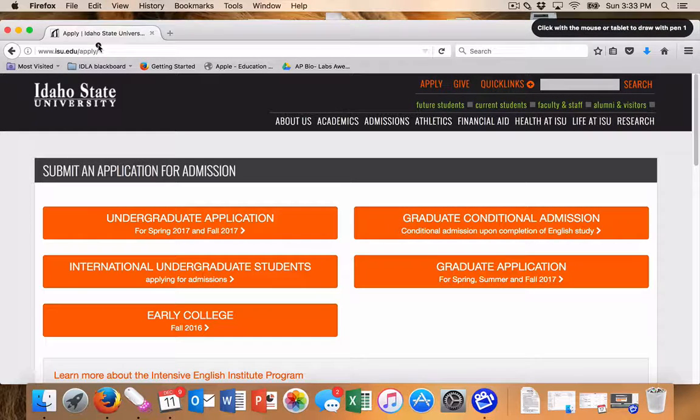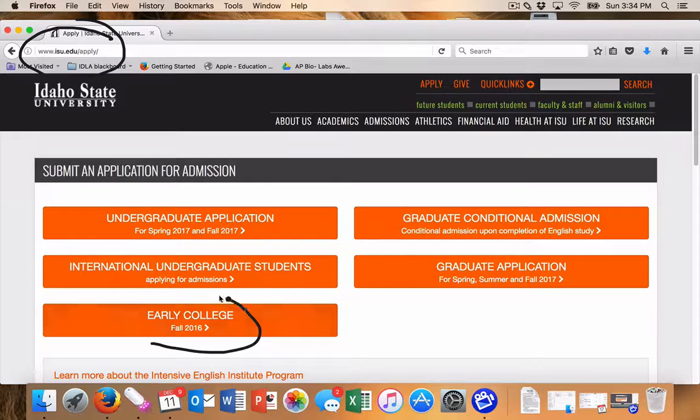Today what we're going to do is go through how to apply for dual credit or concurrent credit with ISU University. So with Idaho State, what you're going to want to do is open up a web browser and go to www.isu.edu/apply/. Once you get there, you're going to go down to this early college box and click on that.